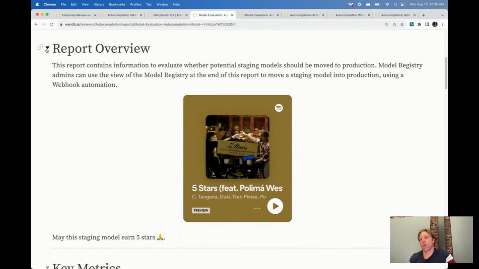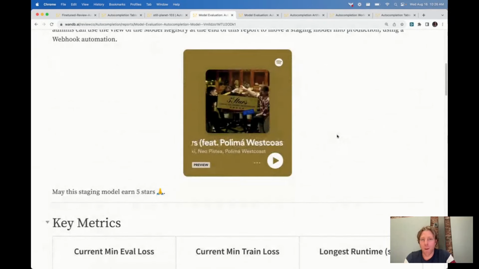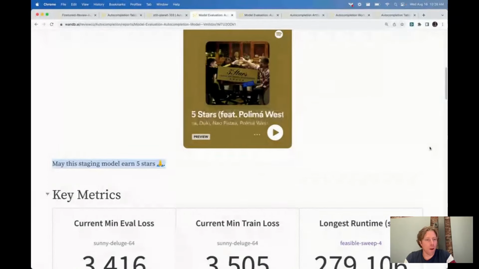And so you can see various sections here. Just a level setting overview at ReviewCo, and to make things fun, aiming for 5 stars for the model. A fun little Easter egg: you can embed Spotify and YouTube in reports. Best wishes for the staging model.